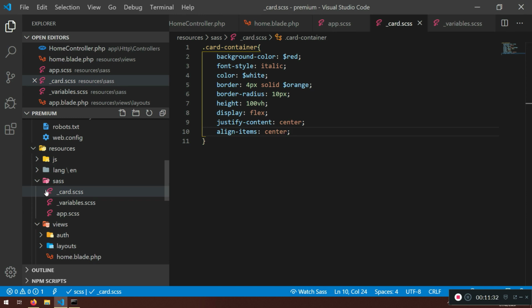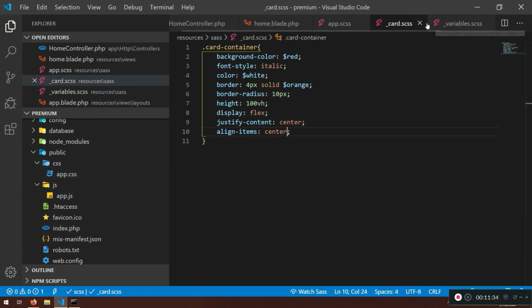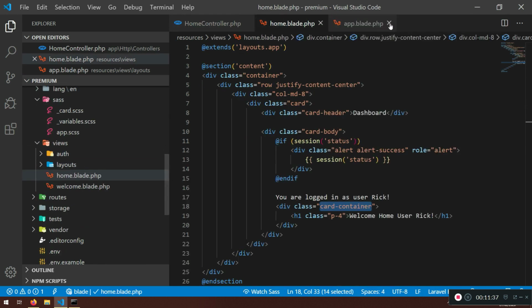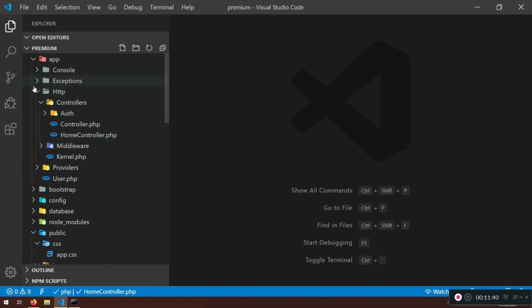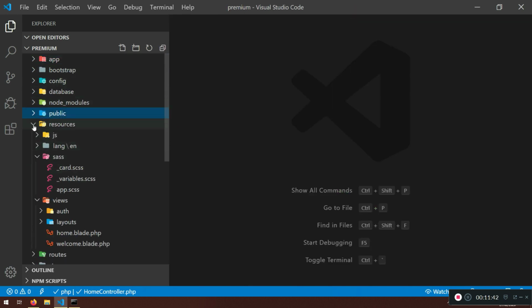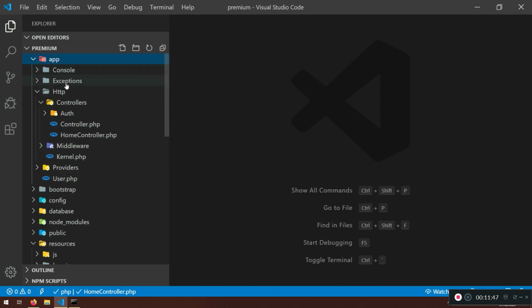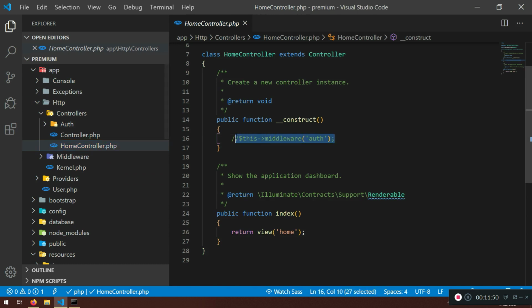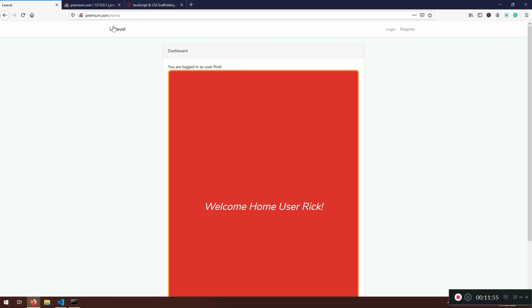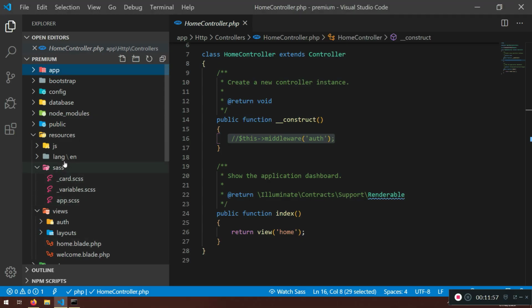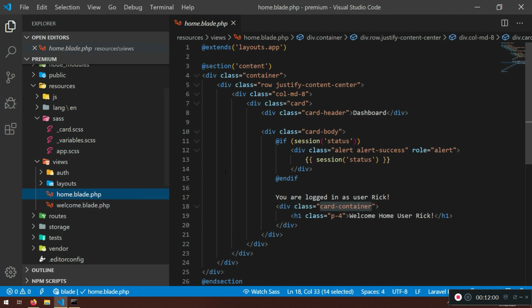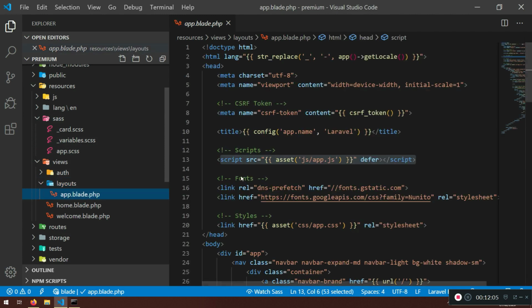So Laravel Mix, I'm just gonna close all of this, because I have too many things opened. Why did we change this one first, with the controller? Because if there was middleware there, we would not be able to directly access home. Actually, this view here, because this view is linked with app.js and app.css.